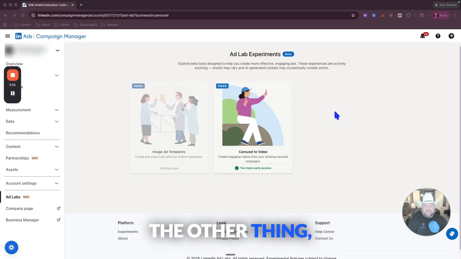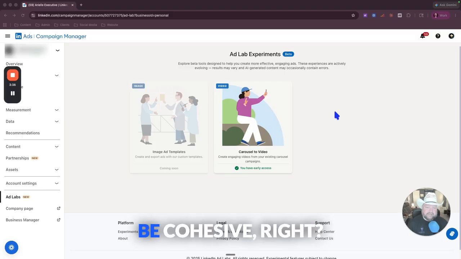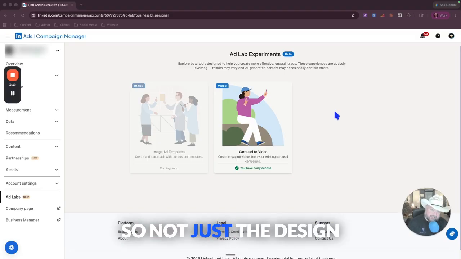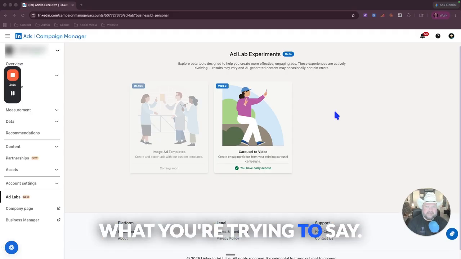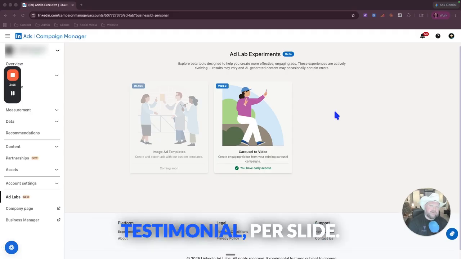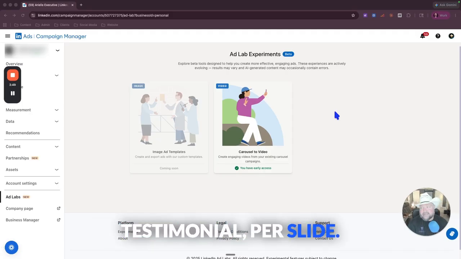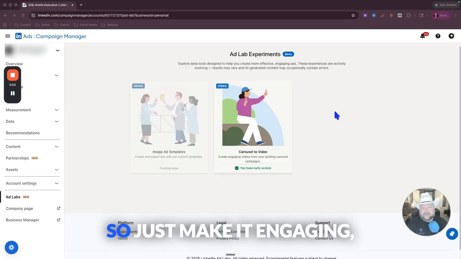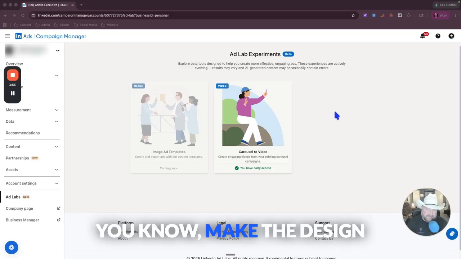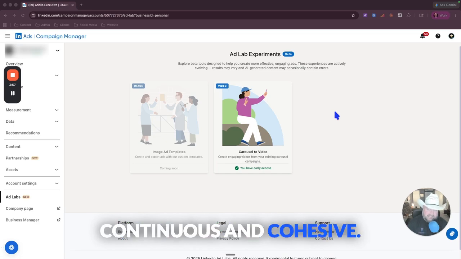The other thing with carousel ads is it really needs to be cohesive, right? The flow of what you're saying. So not just the design that goes across, but it needs to be cohesive in what you're trying to say. Don't just throw a testimonial per slide. That could be effective. Again, I haven't seen a lot of success with it. So just make it engaging, make the design continuous and cohesive.